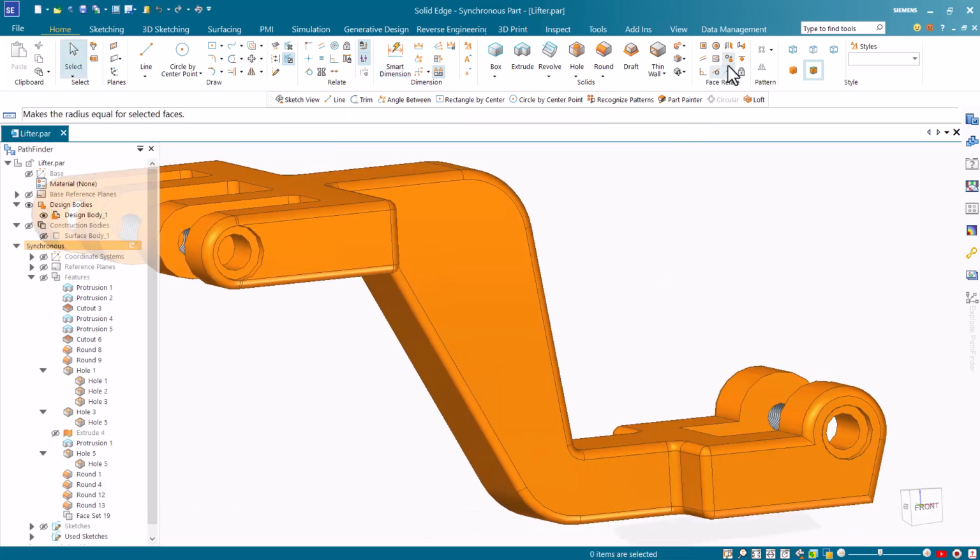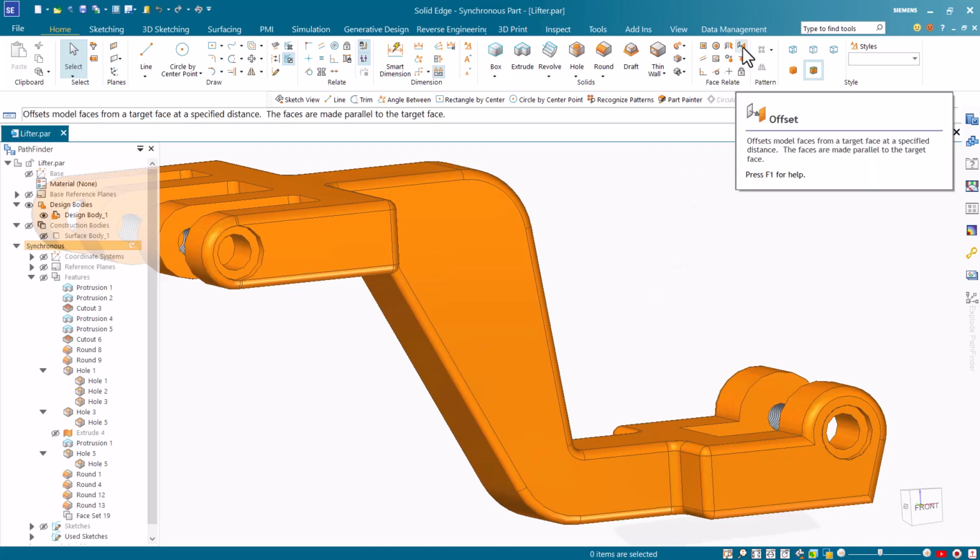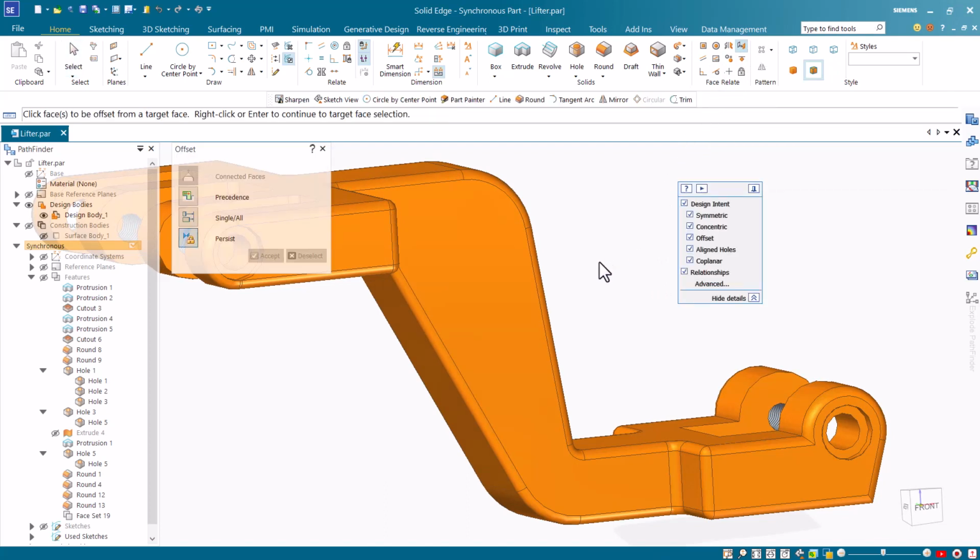So using the offset face relate command, we can select the face that we want to change. Now, one option that you will notice when you use the face relate commands is the persist option. The persist option determines if the relationship is going to be temporary or permanent. By default, the persist relationship is turned on, so it is permanent. And I will show you in a second what that means.